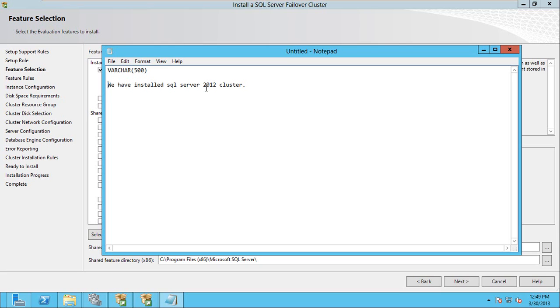But for example, let us say you have a requirement where you want to search for the word installed, and this is one word, and this is another word, and this is another word. Here you have 1 2 3 4 5 6 7 words. You want to search this varchar 500 column where it has the word installed. You have a requirement like that.